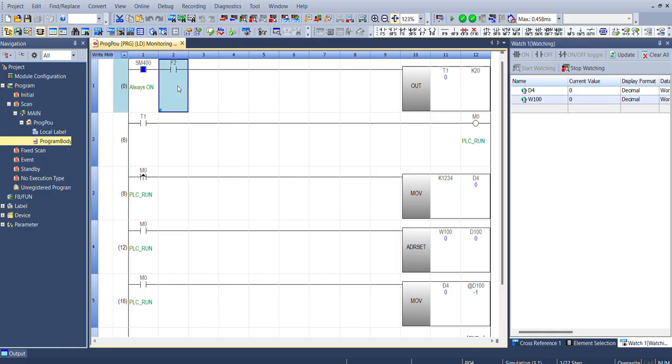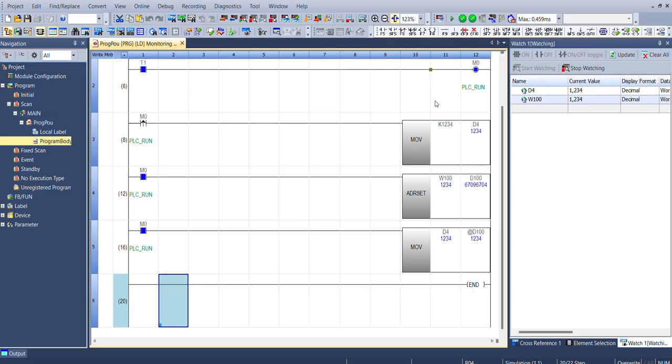First of all, I'm going to enable this bit. When I enable this bit, after 2 seconds, the value will be automatically removed. Here you can see that D100 value is a random value, like a garbage value 60, any random value. But here below, in D4, 1 2 3 4 moves, and this value will be transferred to W100. Here, if you want to use W100 registers, you can easily use W100, not D100.